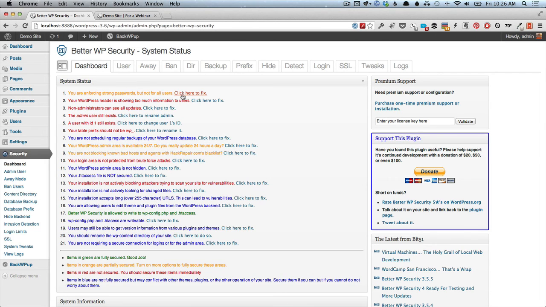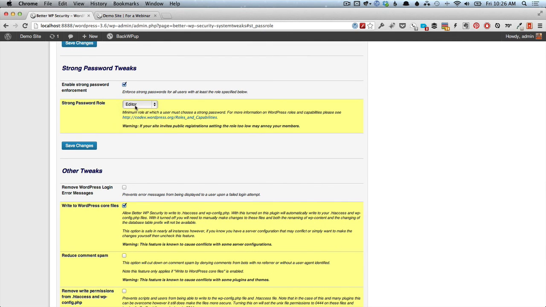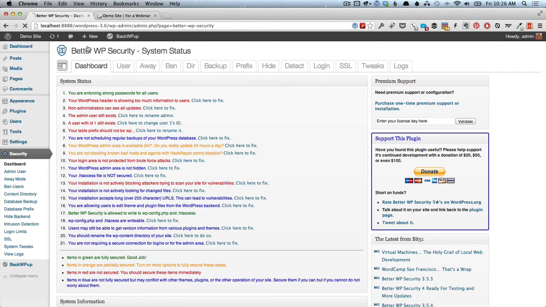Okay, so now we can click here to fix, and for some reason, you just have to go in and select all of these boxes like so, and then hit save changes. And then we can go to the dashboard, and now we're enforcing strong passwords. So we can go through here and work on each one of these, and each one of them will do something special to make it harder for somebody to hack into your website.